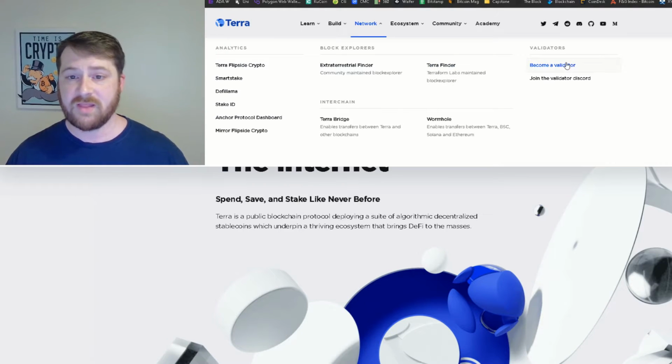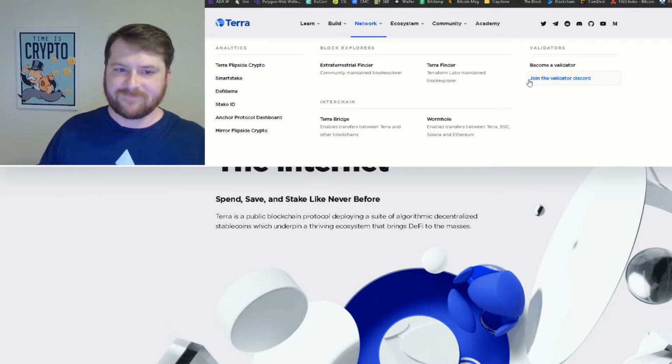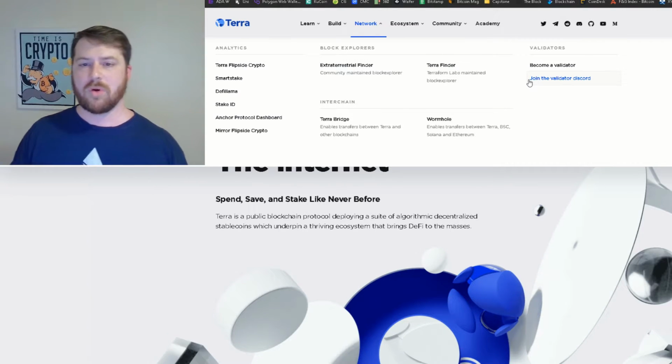You can become a validator, join the validator Discord. These are good tools for also supporting the network. So validators validate transactions on the blockchain, which helps create more blocks.